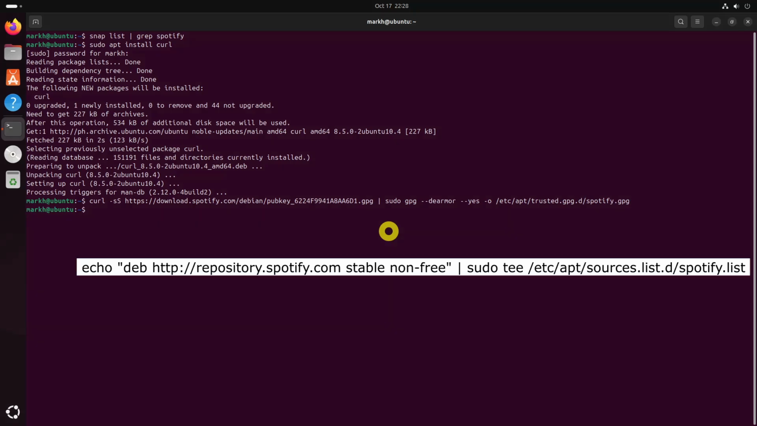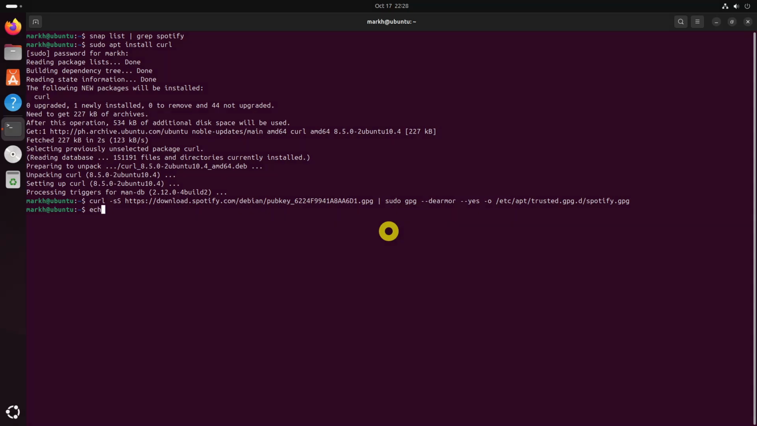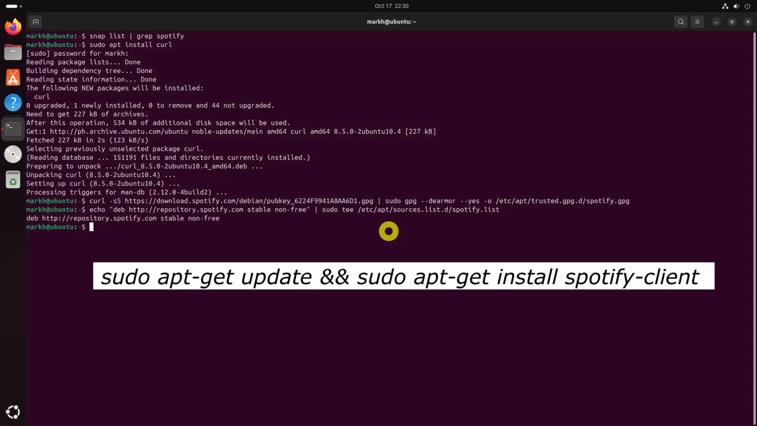Next, add the Spotify repository details. This way, you'll be getting the Spotify package as well as future updates on it along with regular system updates. And now, install Spotify.